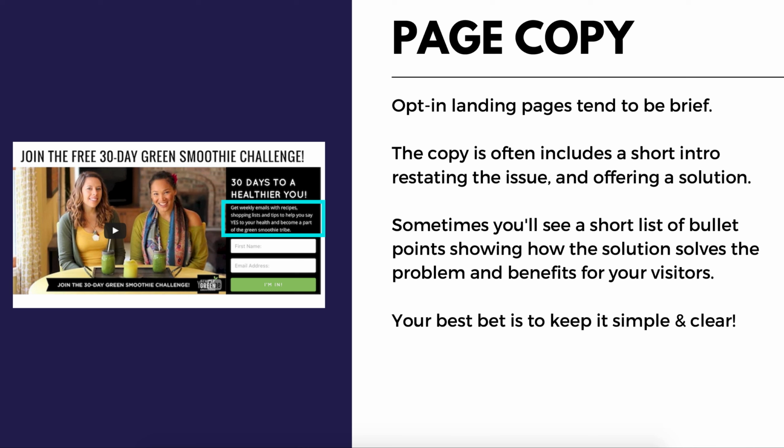Now sometimes there's going to be a short list of bullet points, and it's typically going to be focused on how you're solving a problem or the benefit that that person can expect to receive when they get that lead magnet.